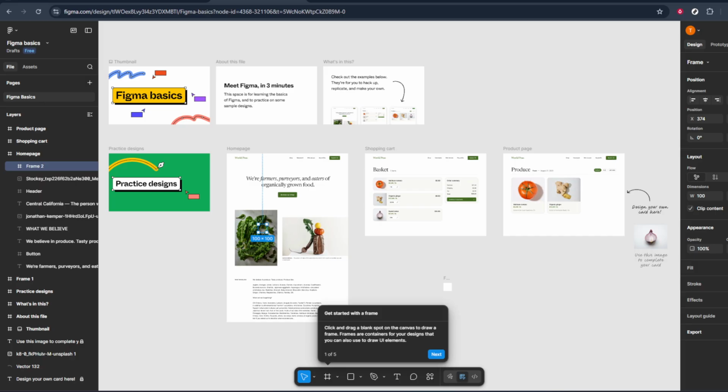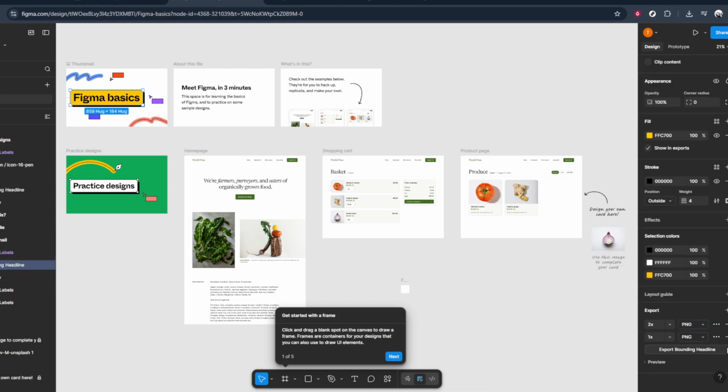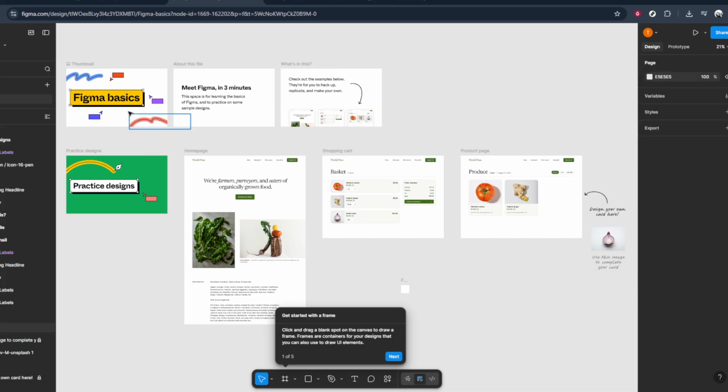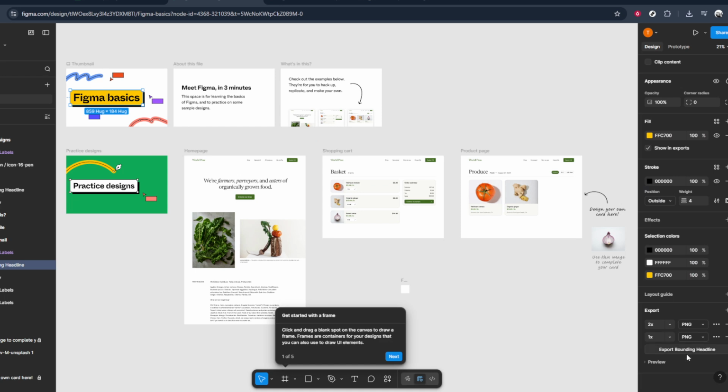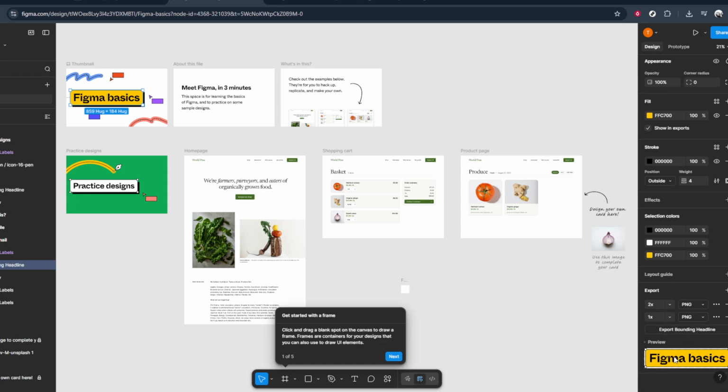With your element selected, look over to the right-hand side of the screen. This is the Properties panel, where Figma shows options like Design, Prototype, and Inspect. Scroll down in this panel until you see the section labeled Export. It's usually toward the bottom. If you don't see it right away, make sure your layer is still selected, because the export options only show up when an object is active.